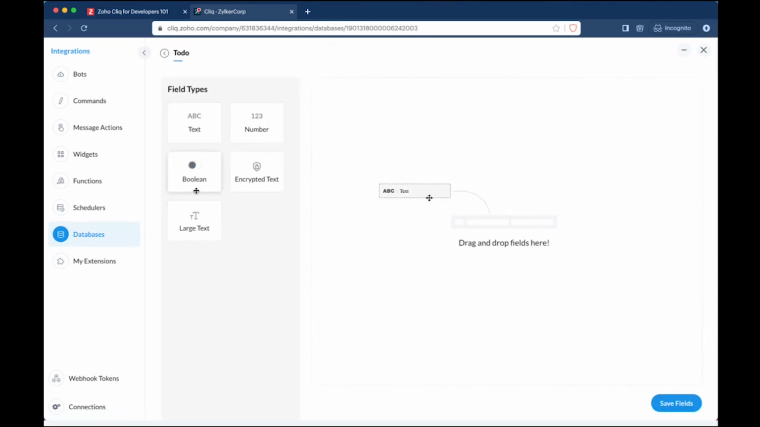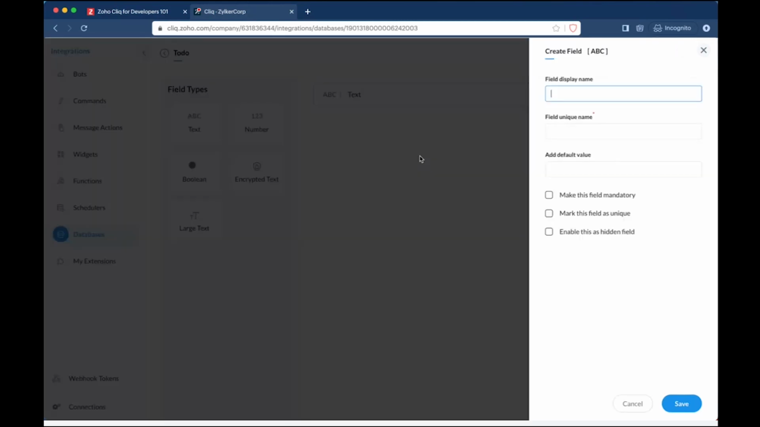And here there are 5 field types. We support 5 field types in our Cliq platform database. For our to-do list application, we need to store the user's ID. An organization can have more than one user, and every user can add to-dos. To differentiate that, let's add a text column to store the user's ID. Let's name it as ZUID. ZUID is Zoho's unique ID for the user. So I'm marking this as mandatory.